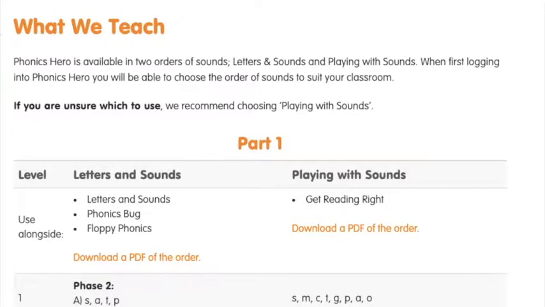Phonics Hero comes in two orders of sounds: Letters and Sounds, and Playing with Sounds. The first thing to do when you're deciding which order of sounds to use in Phonics Hero is to think about what you're doing in school. Have a look at your scope and sequence. What order are the sounds taught in? If you're doing Letters and Sounds, well, the obvious choice would be Letters and Sounds.